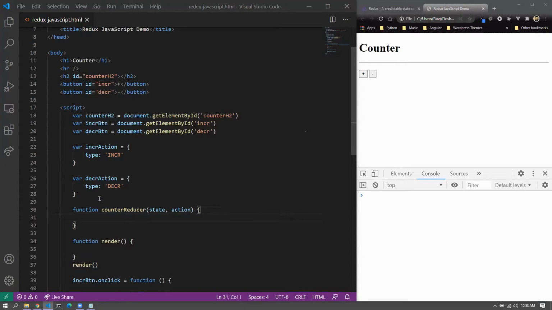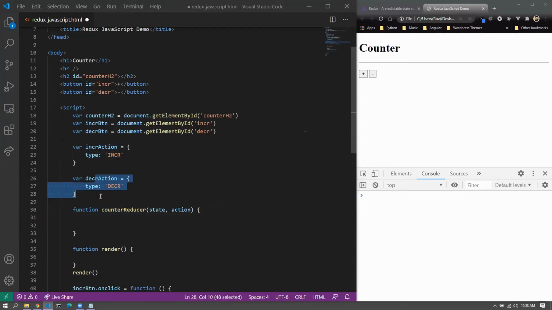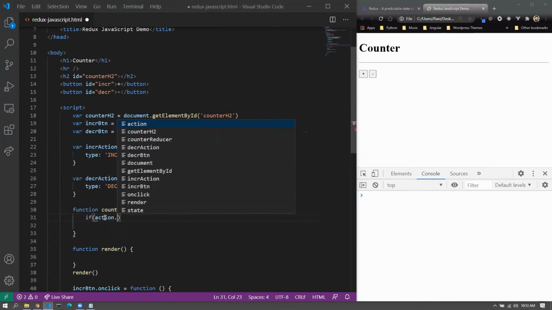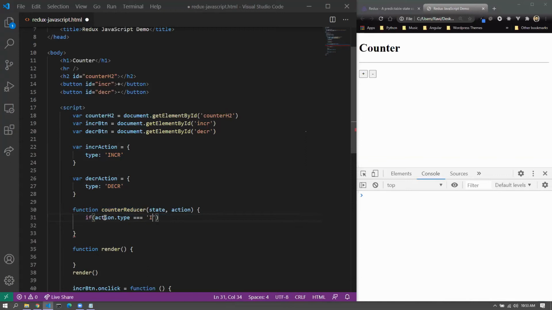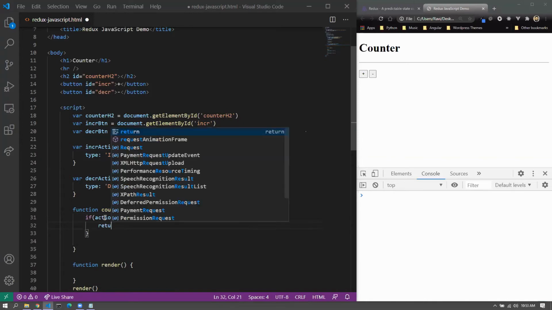And based on the action's type, we need to return something, or return a new state. So basically the action is the same action object that we have created earlier. One of these two would be there. So we'll see if action dot type is increment. Now, if action dot type is increment, what does this reducer function return? Anyone? What should it return?